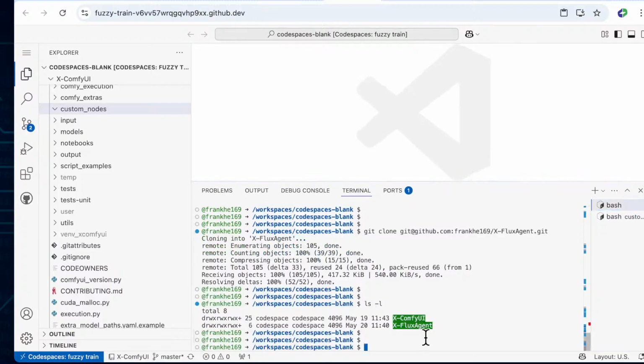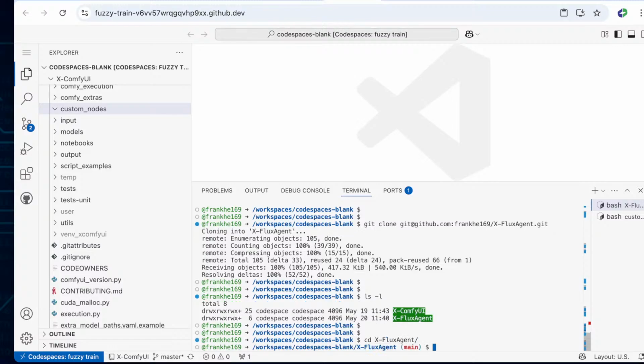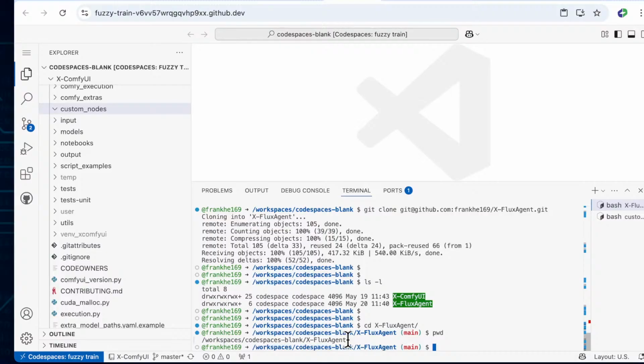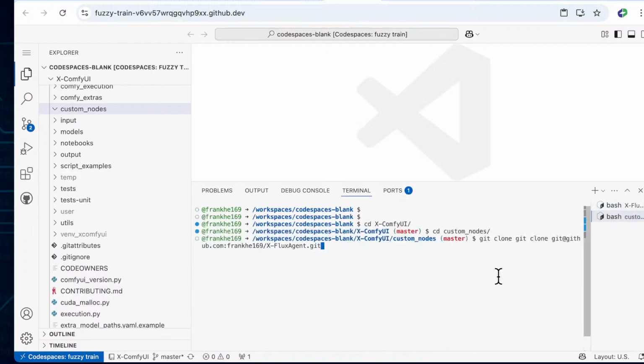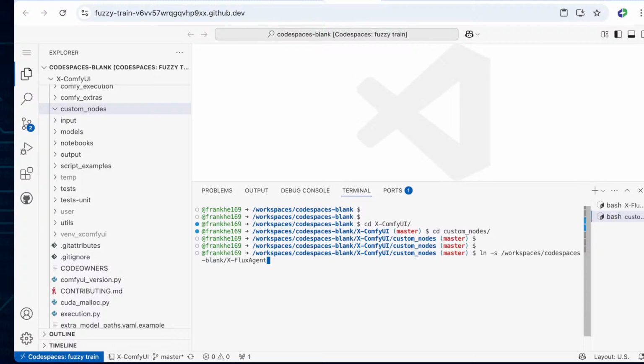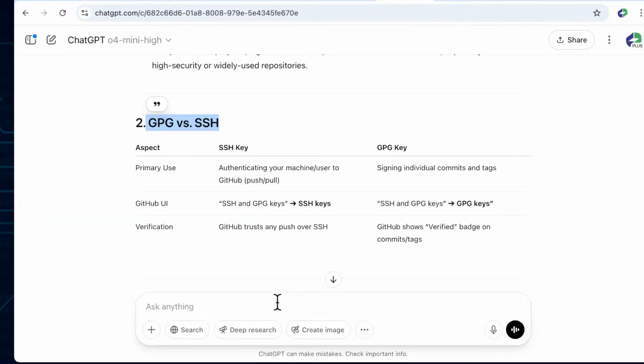Okay, we just make one link. How can we make it? So first we go to this project, the Flux Agent. Okay, we pwd, then we get the path. Then we go to the custom node. Okay, we just do one link, ln, just link the file to here, not copy it. Then the soft link. What's the link and what's soft link? You actually can ask AI.